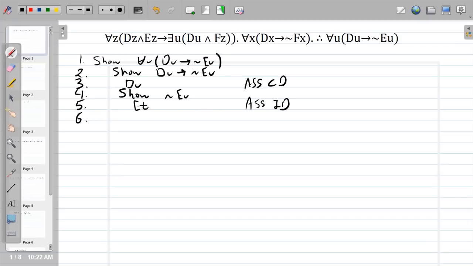Now we fish around to see what we want to do. What do we got here? We've got DU. We've got EU. We've got these two universal sentences. EU doesn't actually appear in this one, so I'm going to start with this one, for all Z. And here's where I'm going to do it wrong.